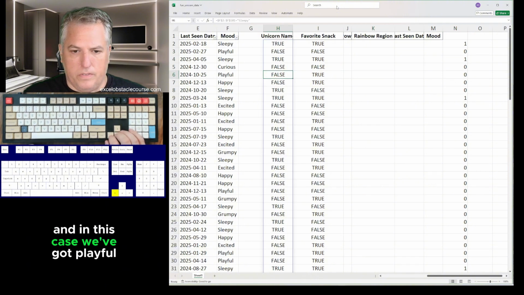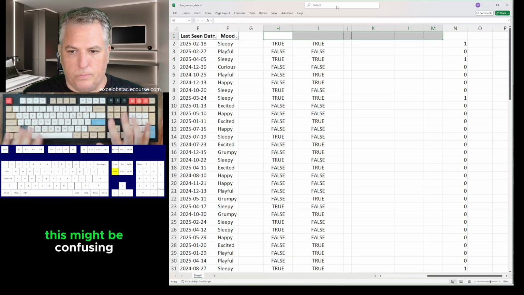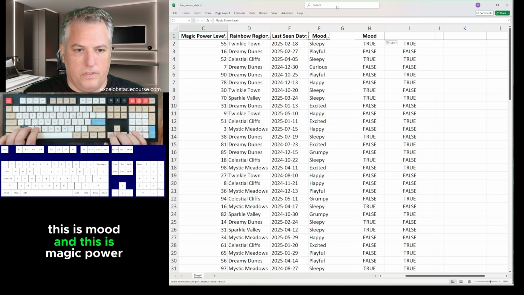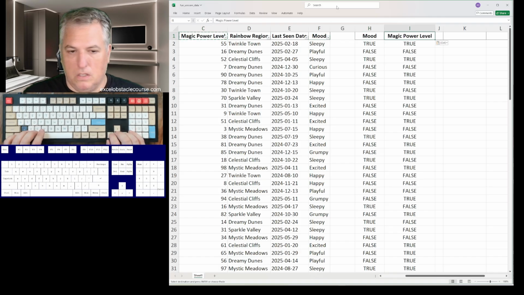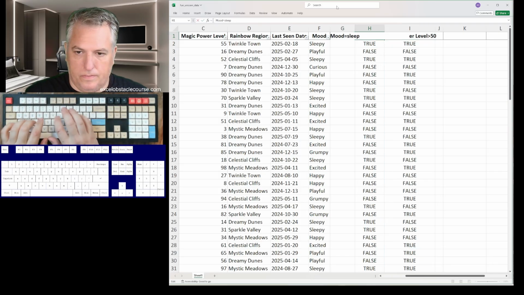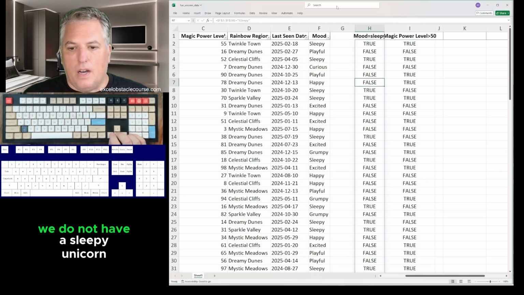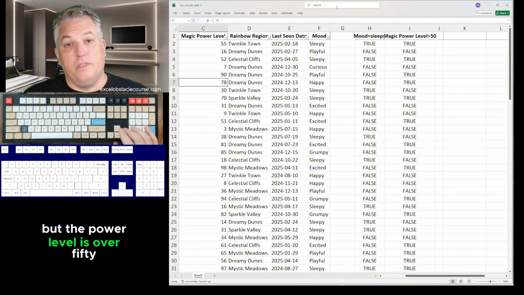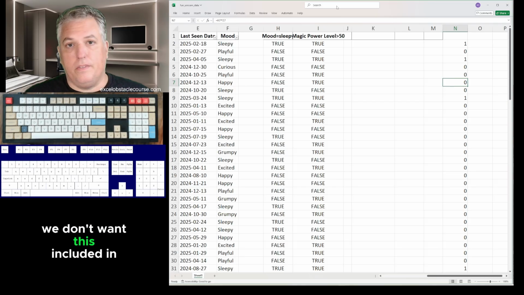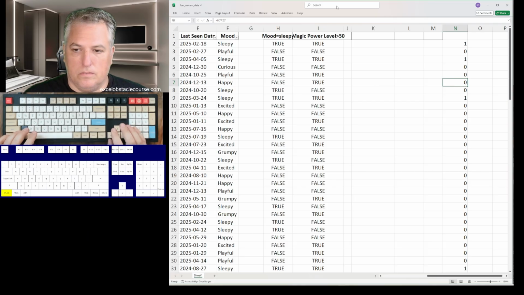And in this case, we've got playful. This might be confusing. This is mood, and this is magic power level. Over 50. Let's put equals sleepy. We do not have a sleepy unicorn, but the power level is over 50. So the ultimate outcome is no. We don't want this included in our filter.